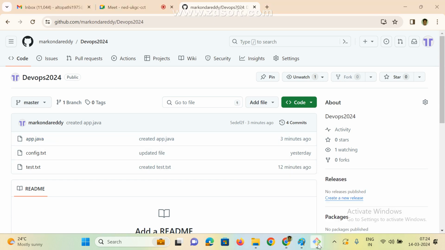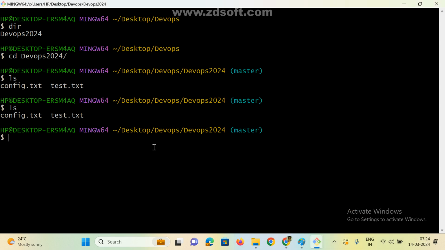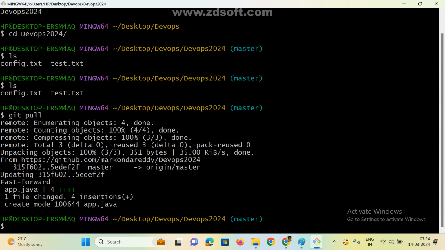What is the command? Git pull. Pull means central to local. If there are any changes or updates in central, I want to update my local. So if you want to update, we can use the git pull command. See, I typed the git pull command.